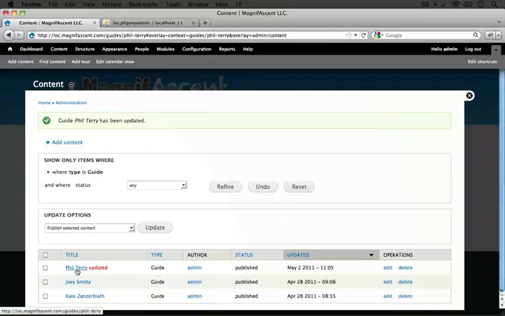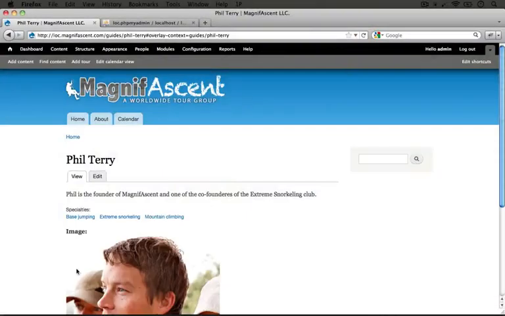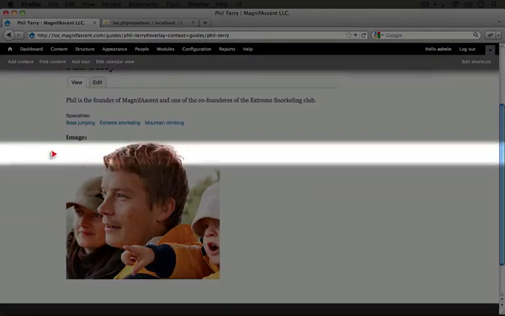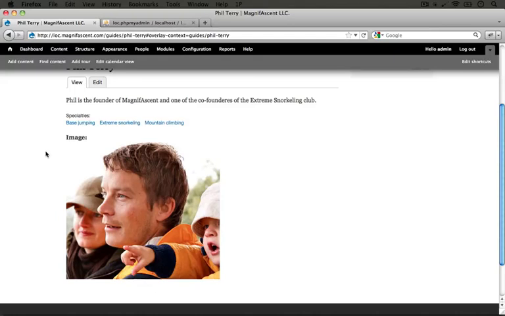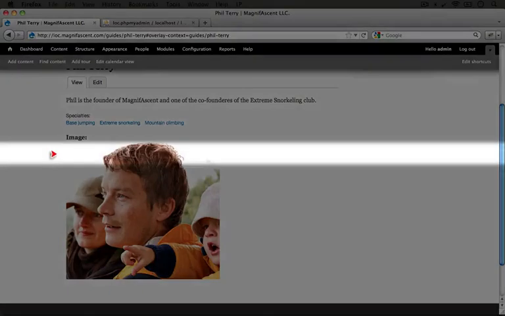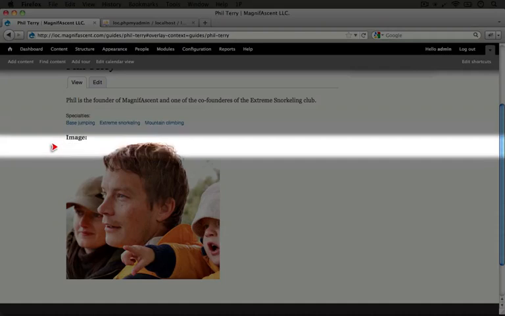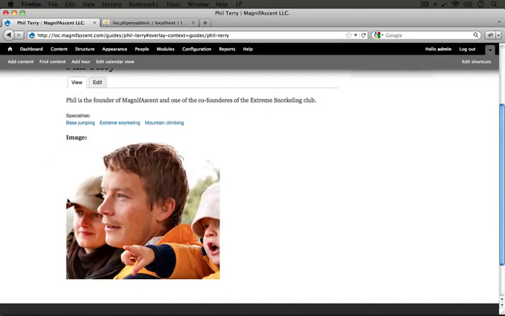And let's go ahead and view the Phil Terry guide. I'm going to go ahead and click on it. Okay, so we're getting a little bit closer. We have our Phil Terry image here. It's a bit bigger than it is in the mockup. Also, there's this label here that says image, which doesn't show in the mockup either. And the picture is color instead of black and white.